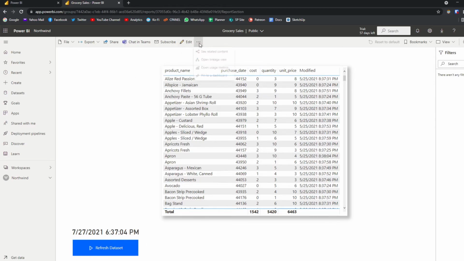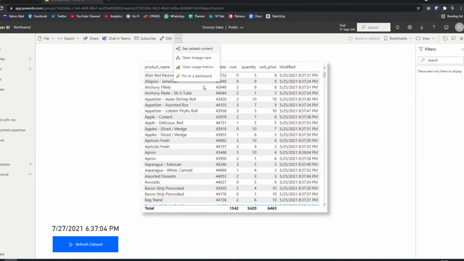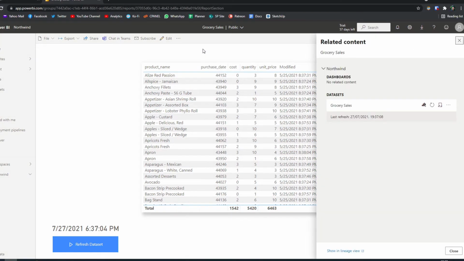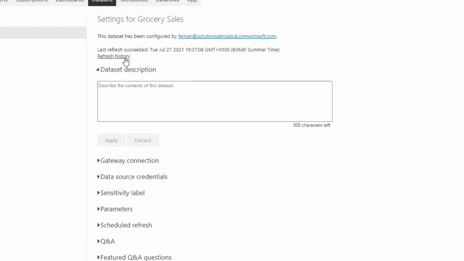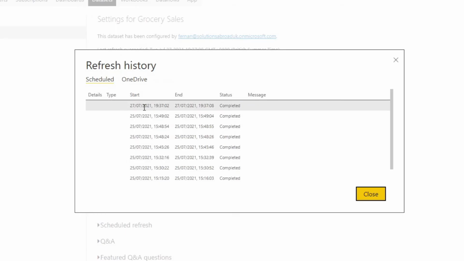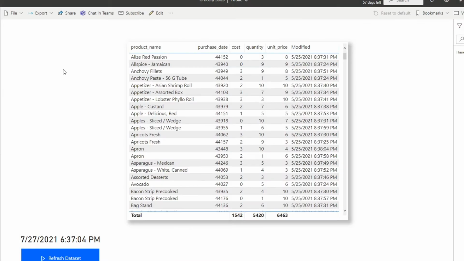And to show you exactly what happened there, we can open the related content here and I can show you the refresh history here. So you can see it was triggered at 7:37. And the refresh was done completed. So that's how you set up a button that triggers a Power Automate. So it's pretty easy, right? Let me show you something else.